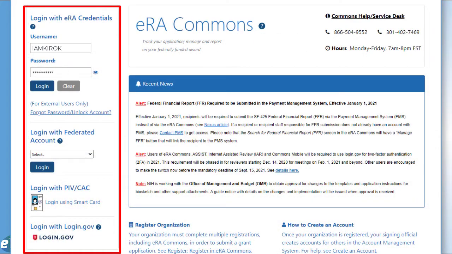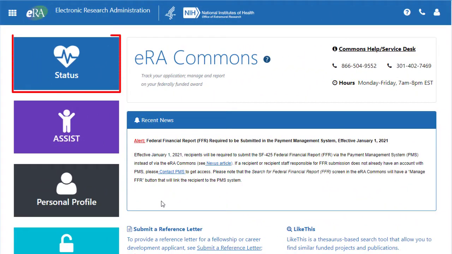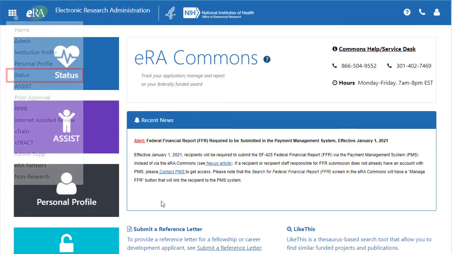To start the process, the PI will log into ERA Commons, and go to the status screen by clicking the status button along the left side of the window. The status screen can also be accessed by clicking the apps icon in the far upper left corner, and selecting status from the drop-down menu.